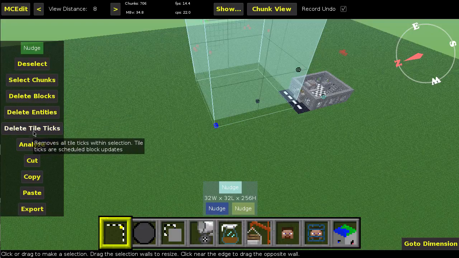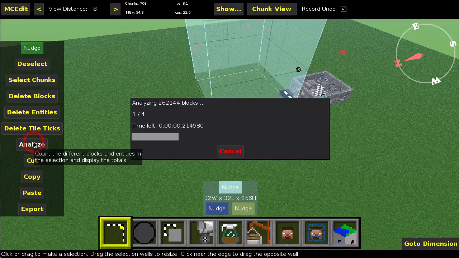Delete tile ticks removes all tile ticks within the selection. I'll talk about that later. We could also analyze it. So let's go ahead and analyze it.